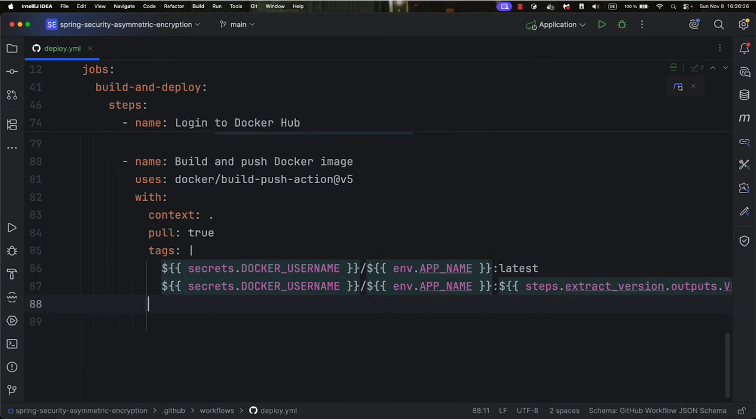After defining this, we can also enable a cache from. So let's say type equals GHE and a cache to. Also, it will be a type equals GHE in the same way, and comma mode equals max, like max mode.